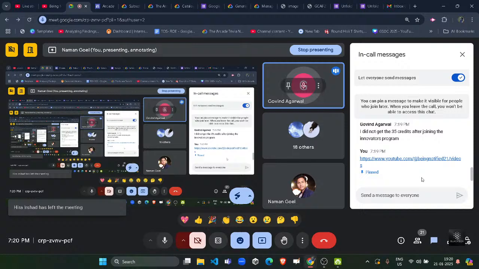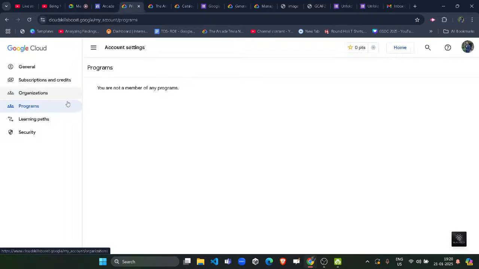There are possibilities that you skipped that. No, I clicked the join button. It then took me to the sign in page again. Then I signed in with the same account which I used on this site. And then I continued. In the program section, it's the same for me. I am not a member of any program. It means it won't be reflected here. Nothing to worry about. After some half an hour, the credits will be reflected. If not, you can contact me.